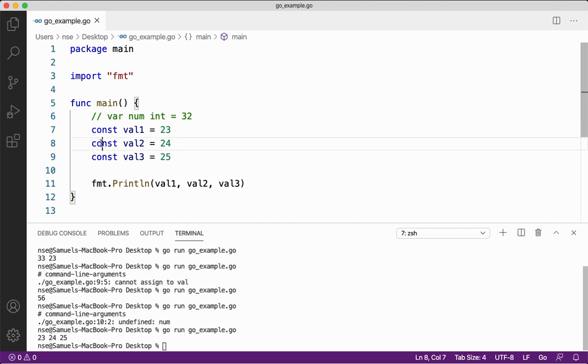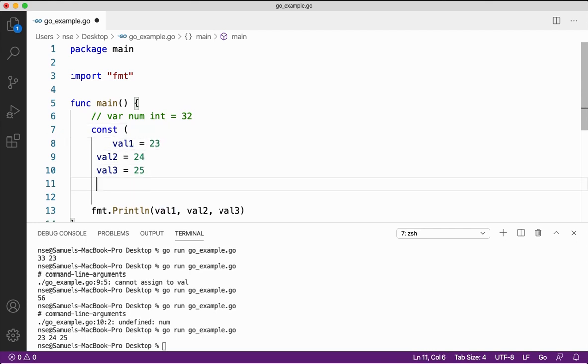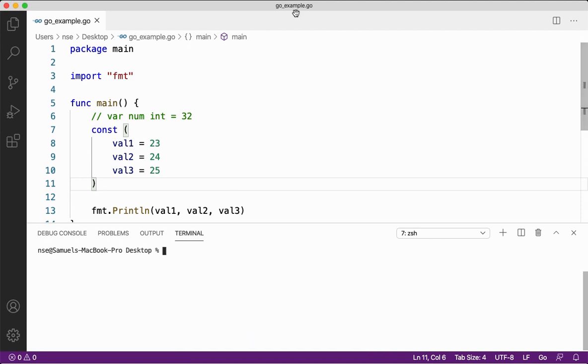What I can do is I can remove this const and then say const followed by parenthesis and put everything inside the const, right? As we did for var. Do you remember that I said var and followed by the variable name within the parenthesis? If you want to repeat something with the same keyword, it's better you put it within the parenthesis. Okay, so let me run this for you. I'll clear it first, let me run the code again. So you're getting 23, 24 and 25.